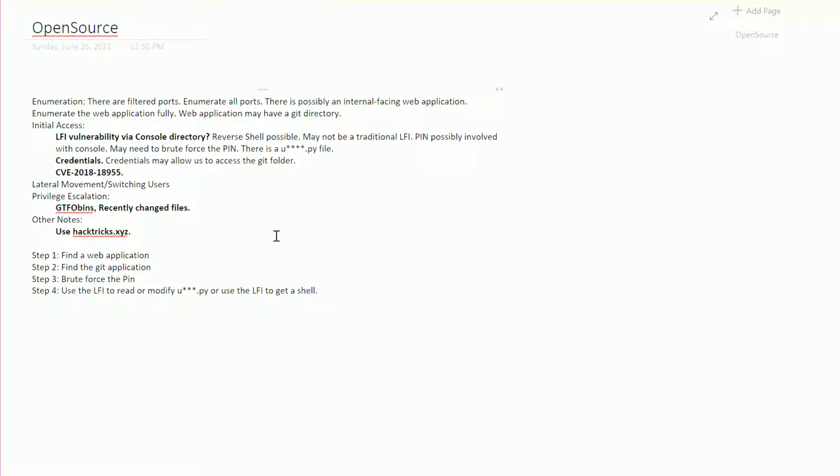And then step 5 would be to look for recently changed files and use a, what is it, is it GTFOBins or does it say GTFOBins? LOLBin or GTFOBin to elevate privileges. Again, this is more of a guess, but this is a solid plan for me to go after.